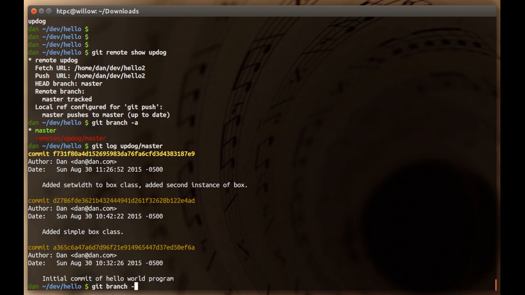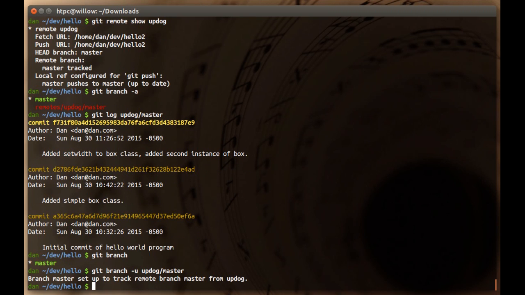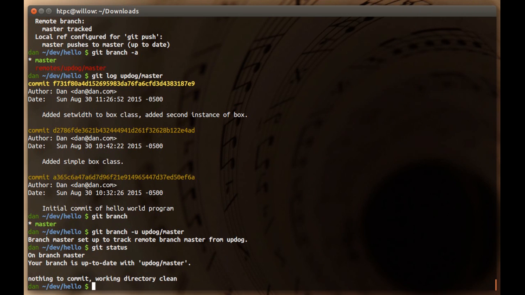git branch -u. So real quick, this will apply to the branch that you're currently on. Since we're on master, we want to apply a remote tracking branch to this branch. So we do git branch -u, and then the remote tracking branch that you care about. We just give it that, and Git tells you the branch master has been set up to track the remote branch master from UpDog, which is exactly what we wanted.